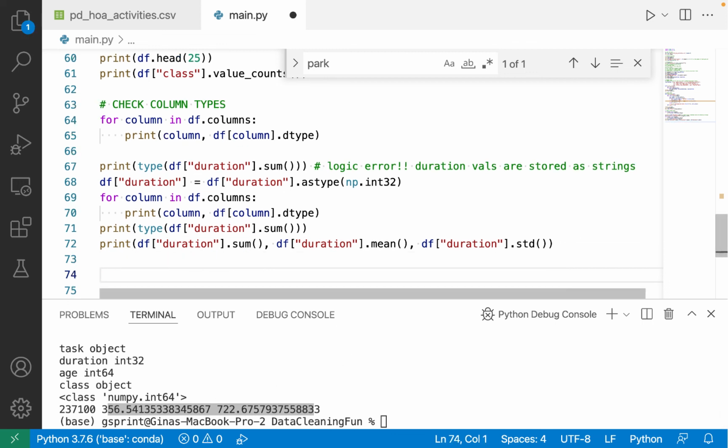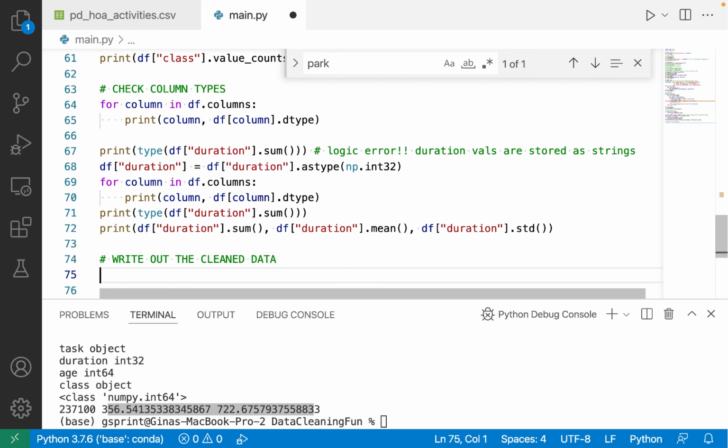The final thing that I'm going to do is I am going to write out the cleaned data. Right, we've done a lot of work here to prepare for future analysis, so I'm going to write out this clean data to a new CSV file. I'll call it pd_HOA_activities_clean.csv. So as part of the next step in my data science pipeline, I can just read in that file and immediately start doing like the group by or the aggregation or the visualizations or the data mining or whatever it is I'm going to do next without having to take the time to compute all of this code again.